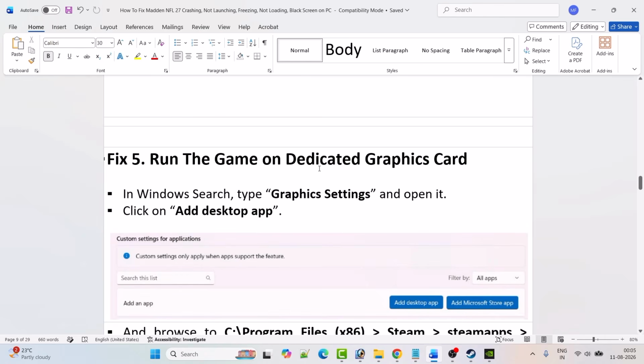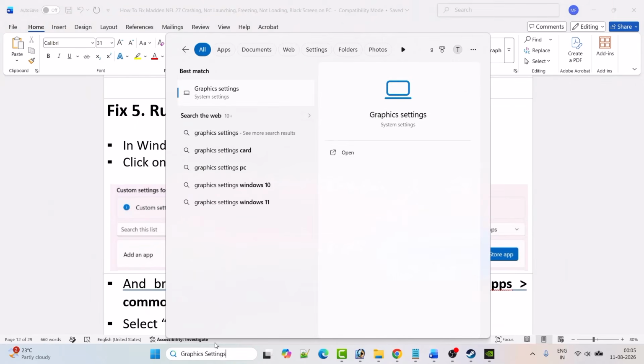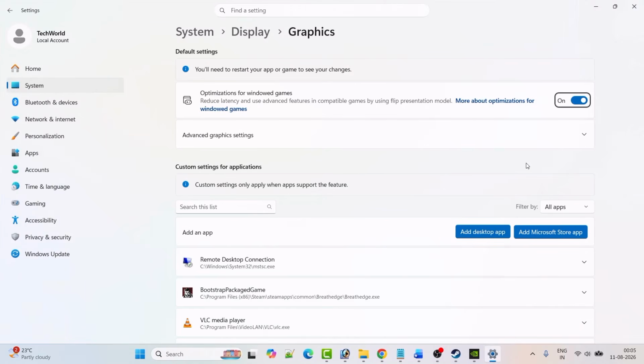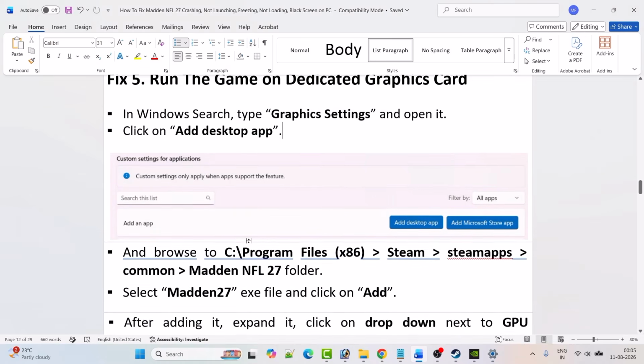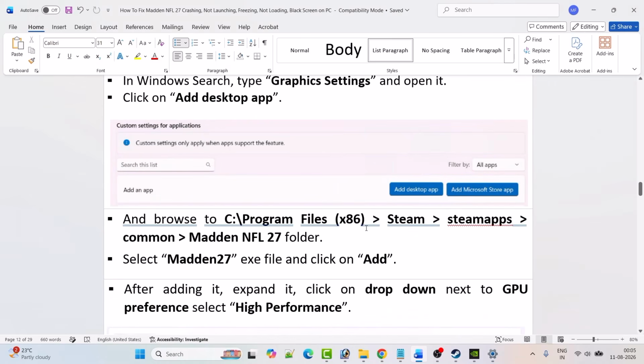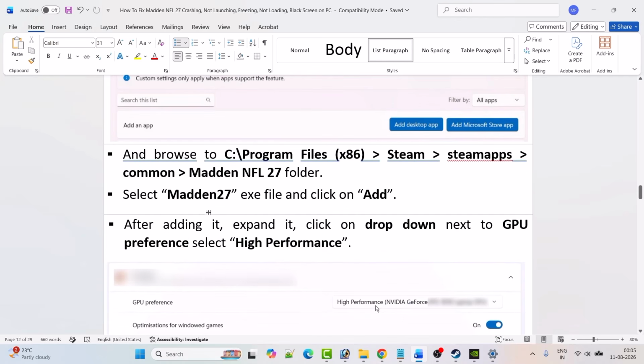Fix 5, run the game on dedicated graphics card. So in Windows search type graphics settings and open the graphics settings, and then click on add desktop app, and then browse to the game installation folder. So you have to browse to C drive, Program Files x86, Steam, steamapps, common, open the Madden NFL 27 game folder, select Madden 27 exe file and then click on add.